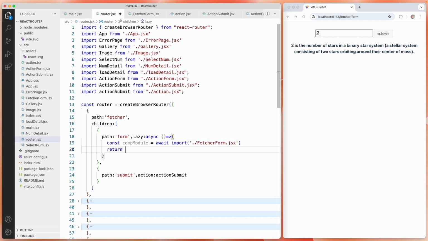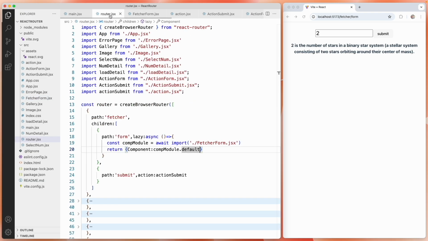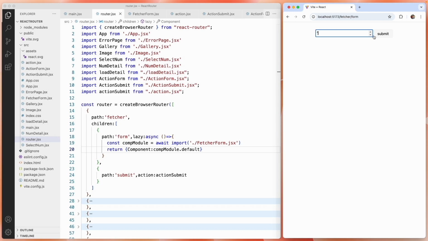Next, we return an object. The property name is component, and its value is componentModule.default. You must append the component module with default. Any idea why? The reason is the component file uses the default export. Let's save the router file and try the program. We can see the data has been submitted successfully, proving the lazy loading works.